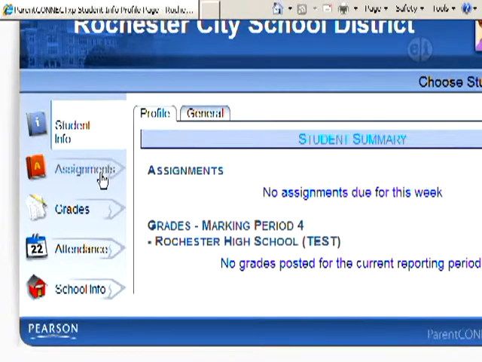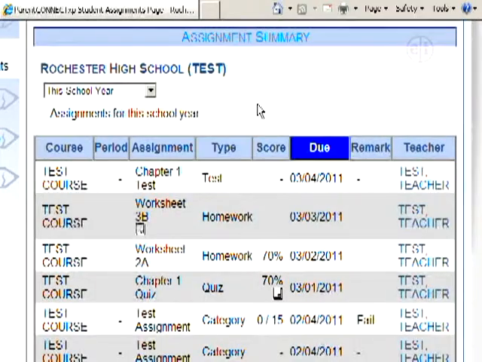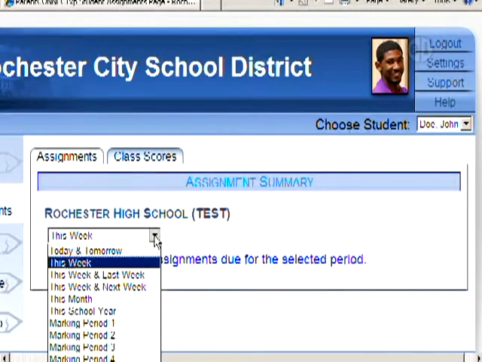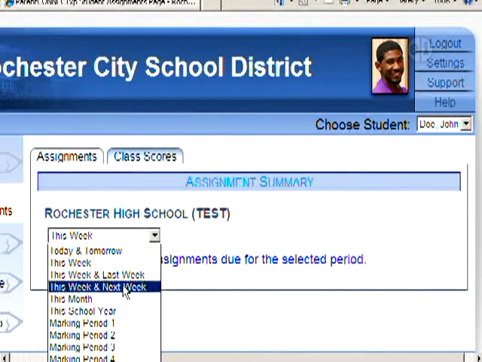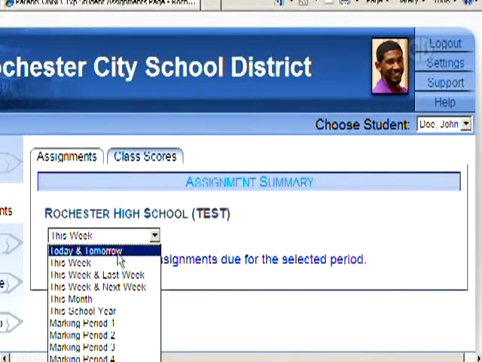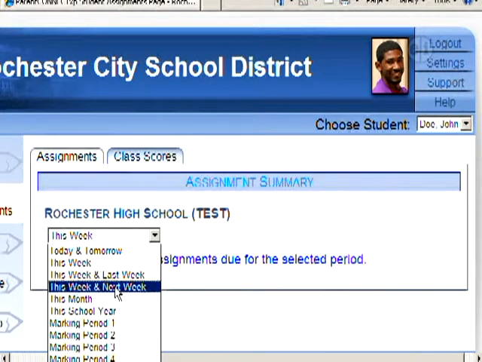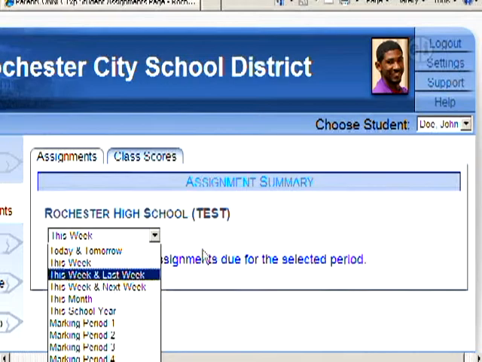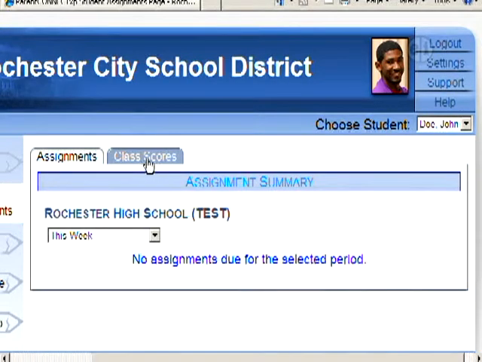If you click on assignments, it will list what assignments are due, what class they're due for, when they're due, and which teacher gave the assignment. There's also a drop-down menu which allows you to view more than a week at a time for homework assignments, or just today's and tomorrow's. You can do this week and last week. It all depends on how you would prefer to view it.